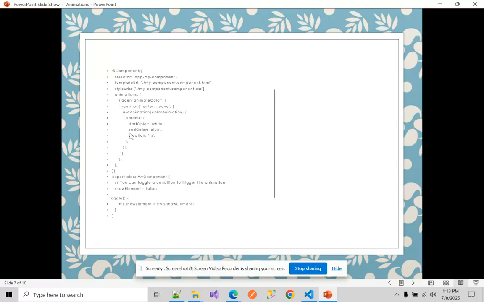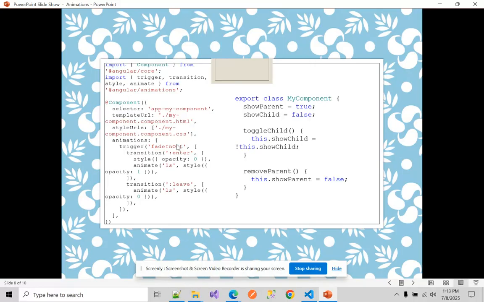Here we define start color, end color, and duration. All these things you can use. Another example that we have discussed is the parent child, and how you can handle that. So let's see. Here we define the trigger, first is fadeInOut, and the enter and leave states. What should happen on these states? So yeah, we define these things.